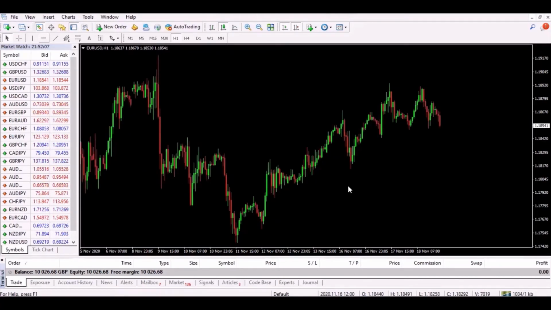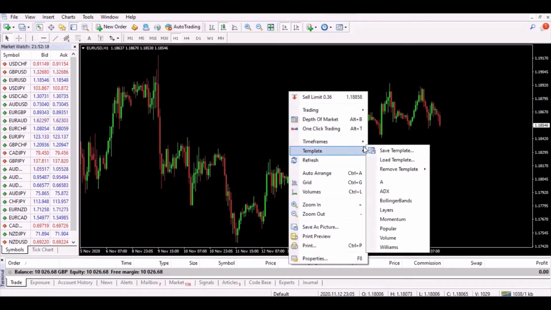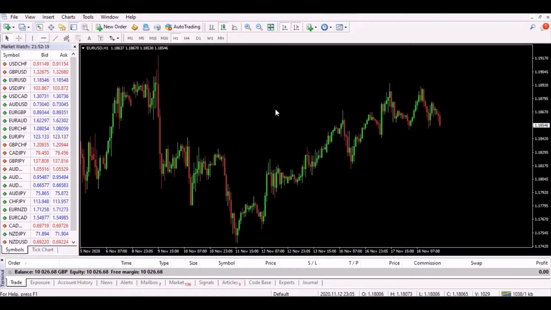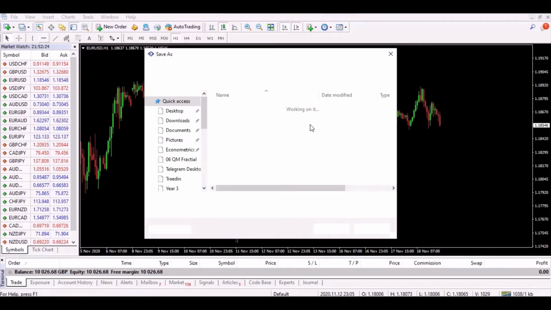Just zoom in, we've got the nice green and red candles. So if I want to save this template so I can change all my charts, what I do is I right click, press on template, and just press save template. I'd recommend saving it as AAA or something, so it's the first template that actually appears on your list.